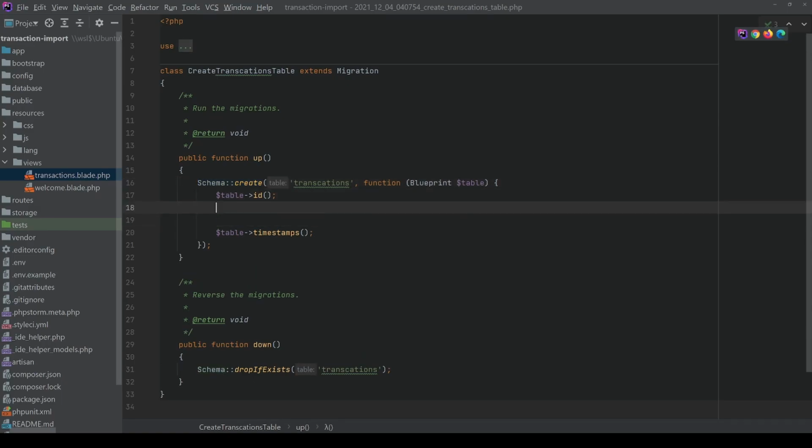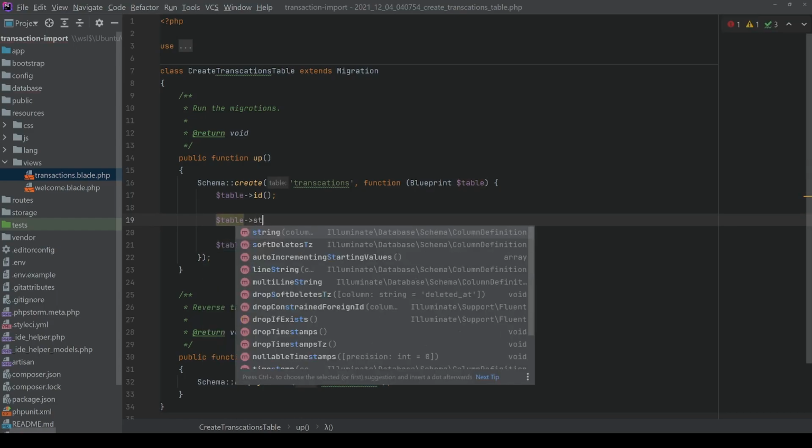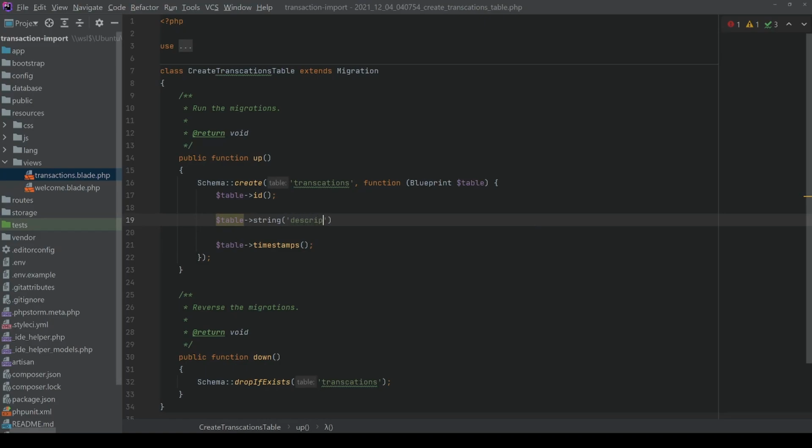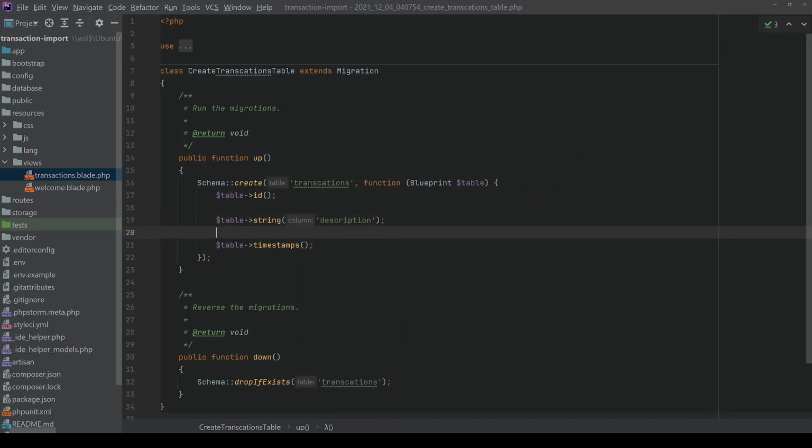So what we're most concerned about is the part in between. We know based on our file that we're going to need a description. Let's take a look at what other fields we've got. We've got the amount, the date, the card type, and last four. So let's do amount.